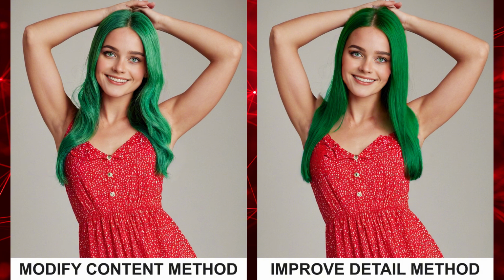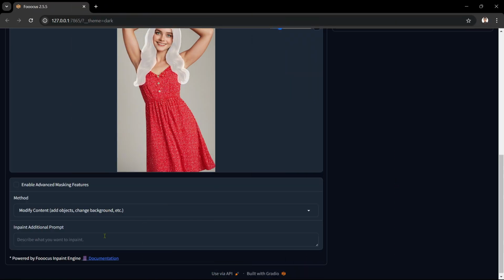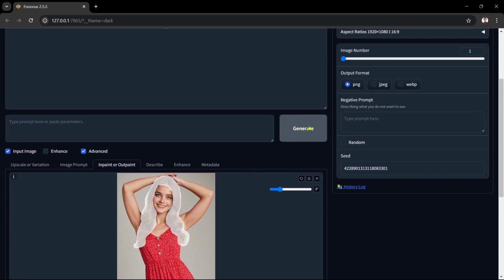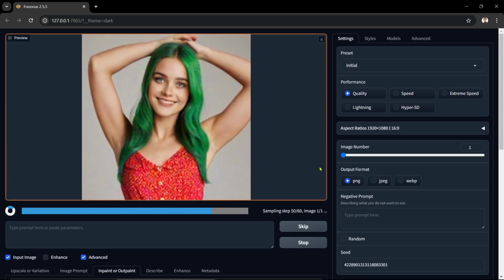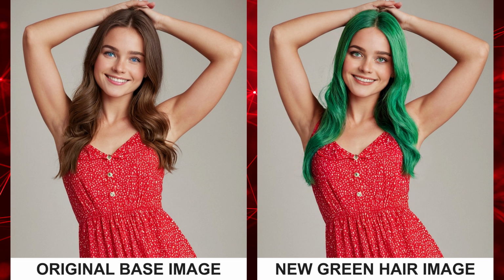Anyway, moving on. In the Inpaint additional prompt box, we'll add Highly Detailed Long Green Hair. Then we just hit the Generate button. Let's take a look at the result. On the left, we have our original base image, and on the right, we have our newly generated green hair image. Again, I think the result is very good indeed.